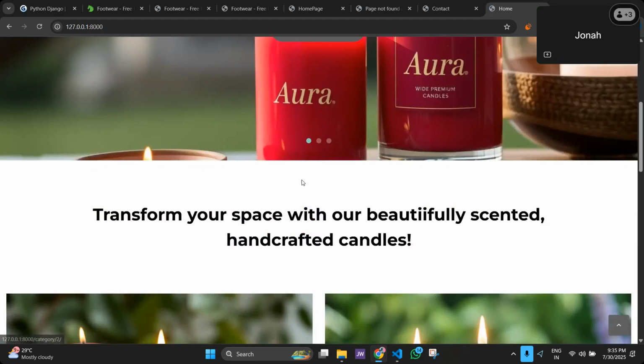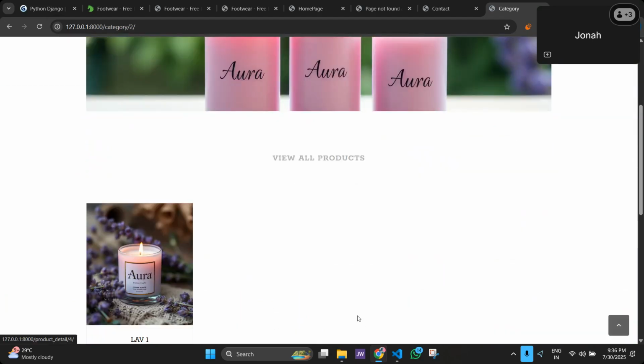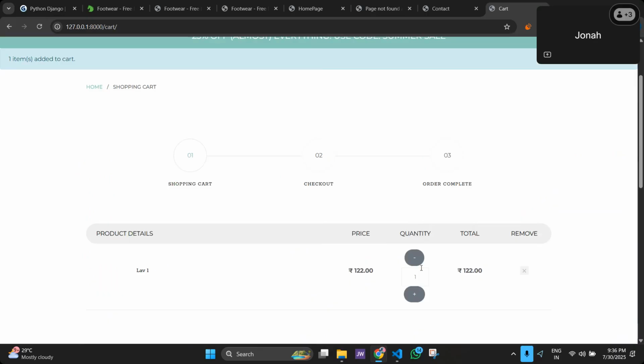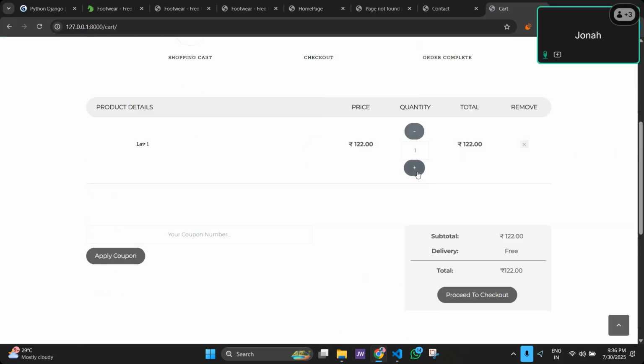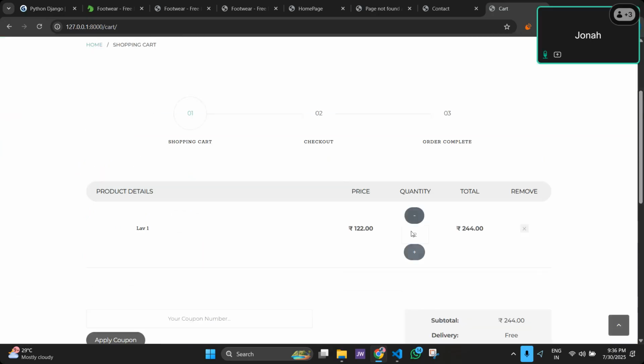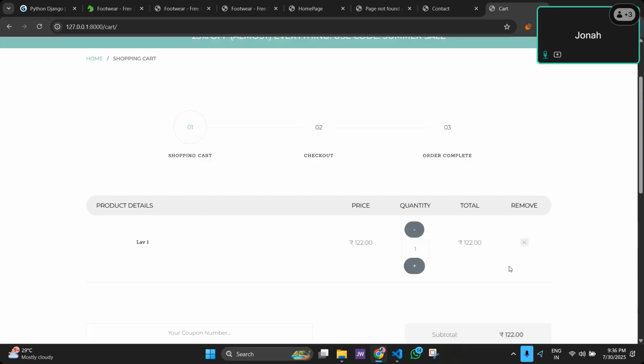Okay, that worked. Yeah, and the cart works. So whenever you click on plus, the database is being updated. Even when you click on minus, the database is being updated.